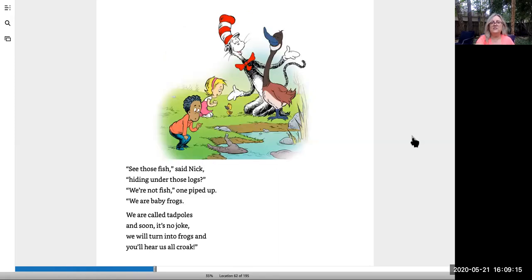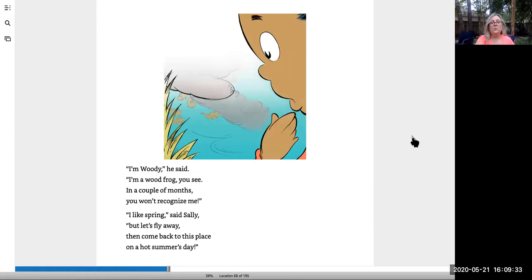See those fish, said Nick, hiding under those logs. We're not fish, one piped up. We're baby frogs. We are called tadpoles, and soon, it's no joke, we will turn into frogs, and you'll hear us croak. I'm Woody, he said. I'm a wood frog, you see. In a couple of months, you won't recognize me. I like spring, said Sally, but let's fly away, then come back to this place on a hot summer's day.